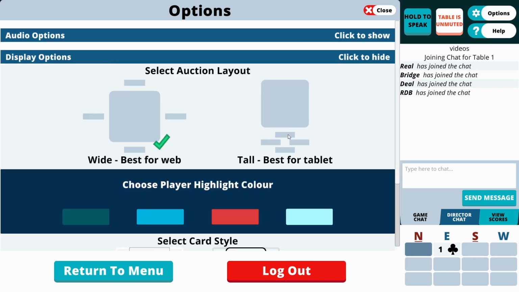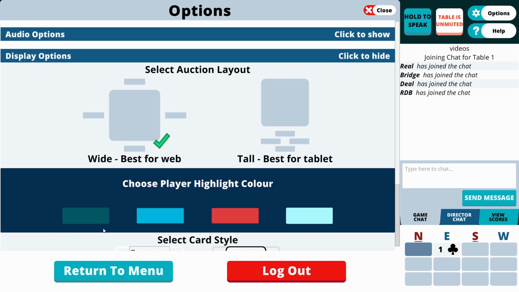So there's two layouts here. There's the wide, which is best for web, although some people do prefer tall. And if you're on a tablet, you can only use the tall because of limited space. But I'll show you, we were on the wide layout, and I'll just show you what the tall layout looks like at the end. But there's also this player highlight color.